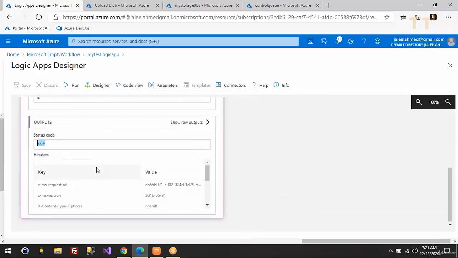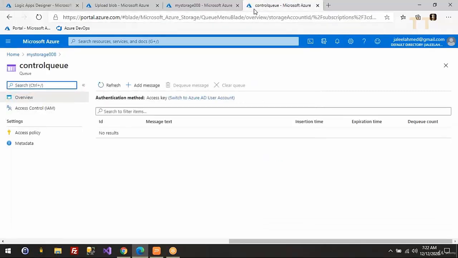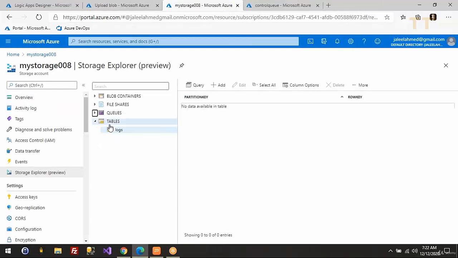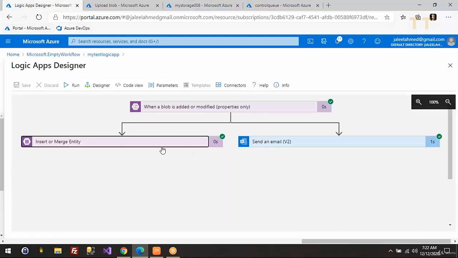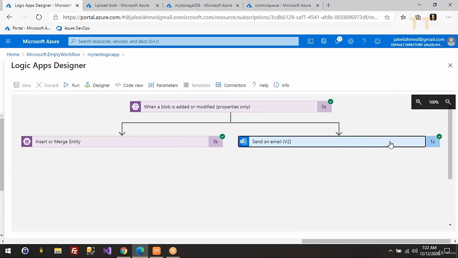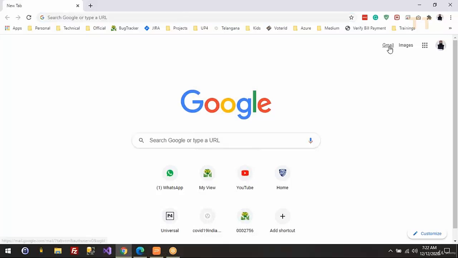Output 204, and there is no content written. There should be a new log added here in our storage table logs. If I just refresh, I should see a new entry here. Name of the file, we just passed this one parameter. Timestamp, row key and partition key were the GUID we have passed, and the name of the file we passed as JSON there. That's what it is adding here, and at the same time it sent out an email, status 200. If I see my Gmail account, I should have that email.